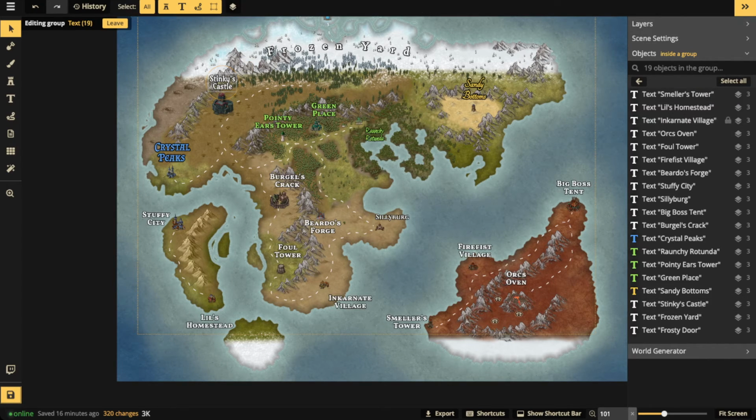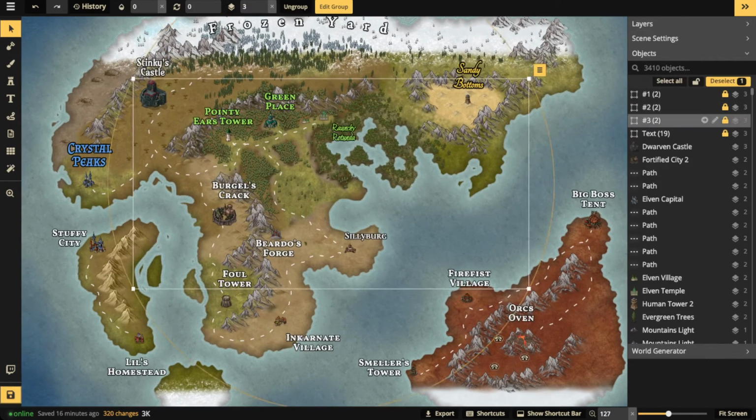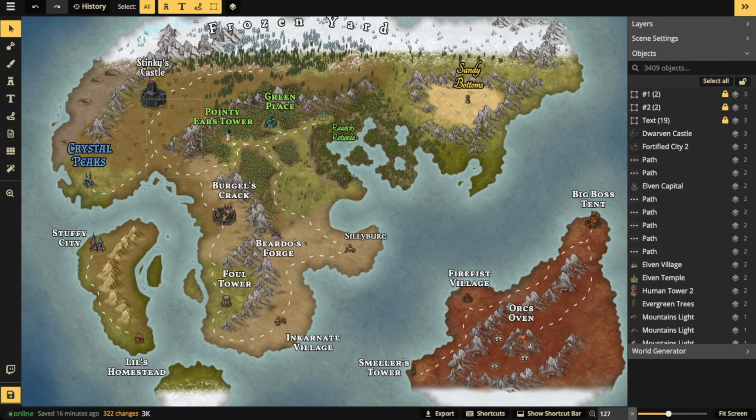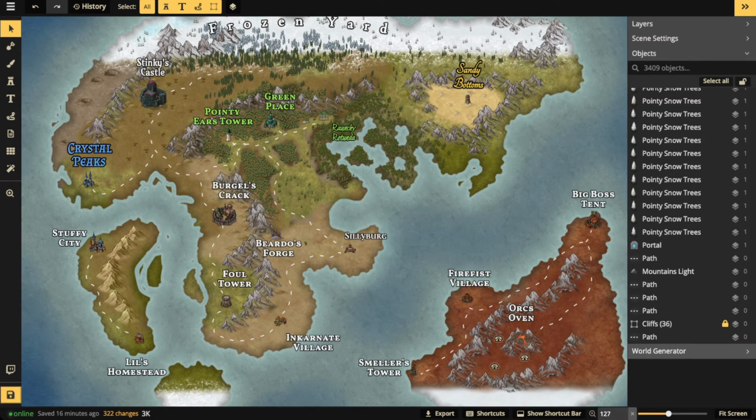So text, not complex. Let's go with number 3. And the next one is going to be flat landmasses. Whenever you're putting down a map, sometimes you're looking at it and you're thinking to yourself, wait a minute, why is it so flat? What can I do to make my map seem like there's a little bit more height and depth and dimension to it? And the trick is cliffs. Cliffs are an absolute must.